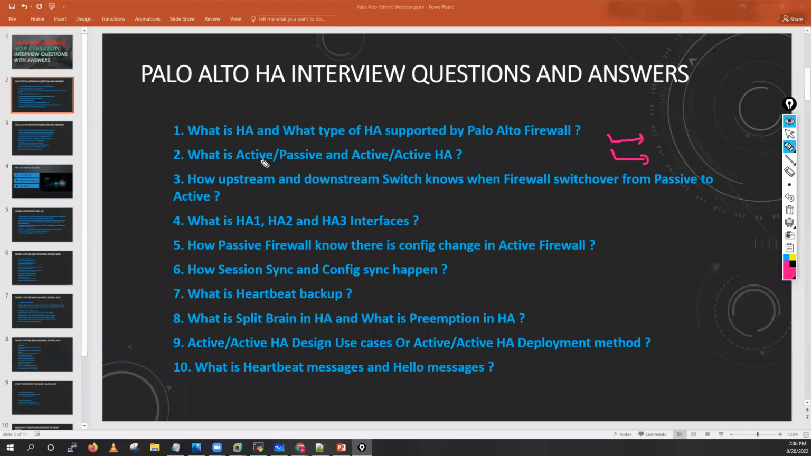So I am trying to cover all the questions on Palo Alto Firewall with regards to the topics. Today I have picked HA, high availability, right? Maybe in the next class I will cover what is the life of a session, then how URL filtering works. So in URL, what are the questions asked in the interview? What are the questions asked in App-ID, right? So I'm trying to pick such kind of questions. So without wasting time, let me just start with the first question.